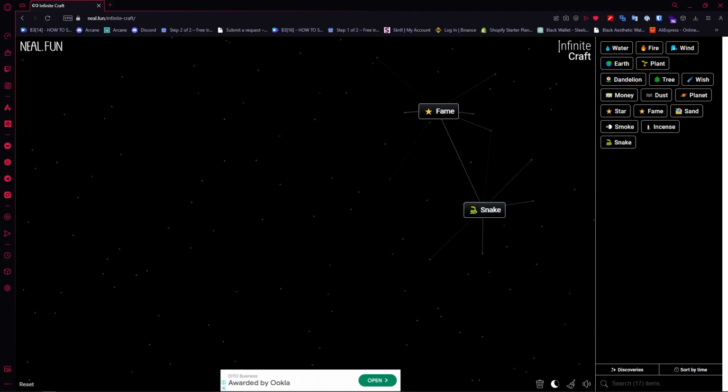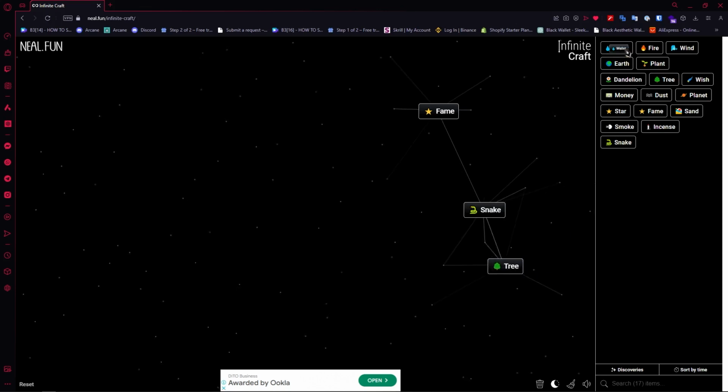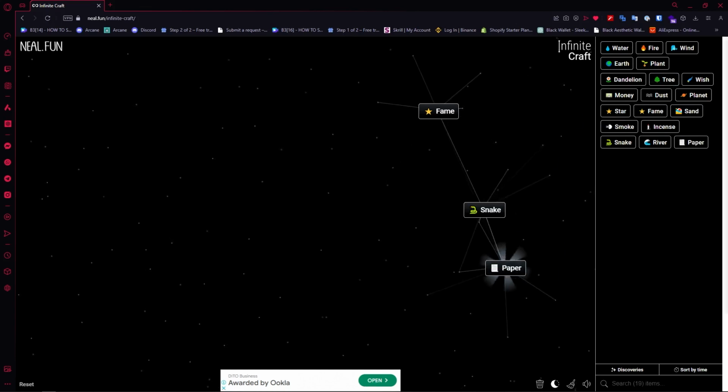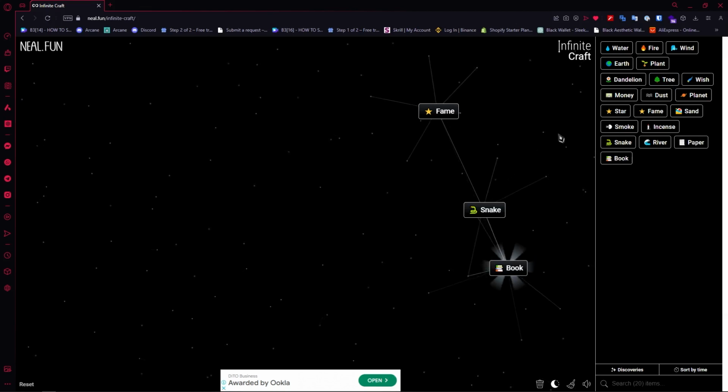And then once you have snake, the next thing is basically just add tree right here, and then add water to create river, and then add another tree right here so that you'd have paper. Once you have paper, you want to add another paper to create book.